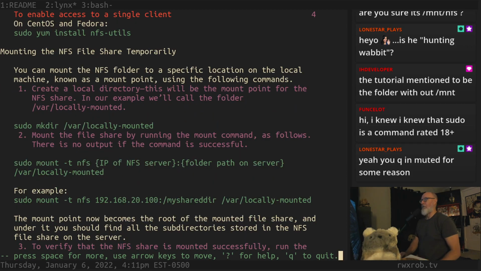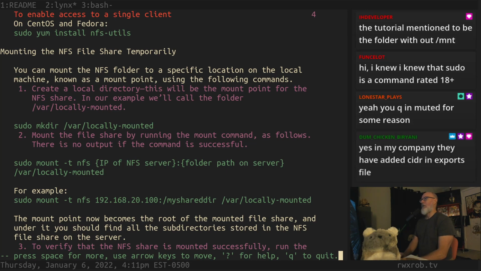I totally got it. Yeah, you queue and muted for some reason. What? You type, I can't type a queue? Sudo is a command rated 18 plus.